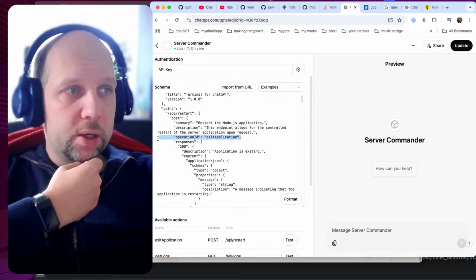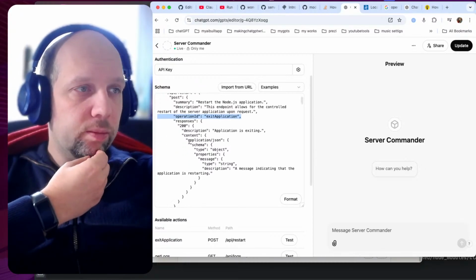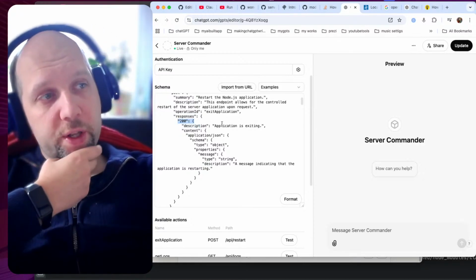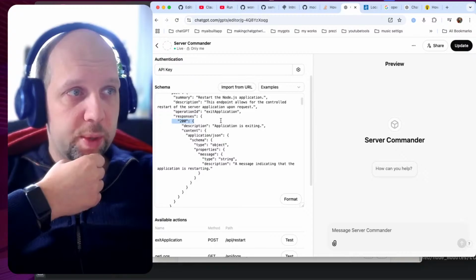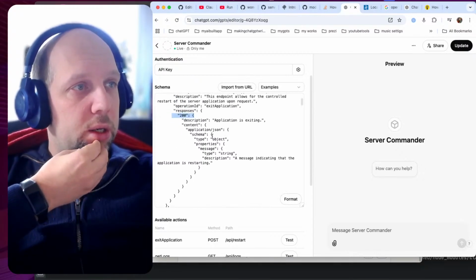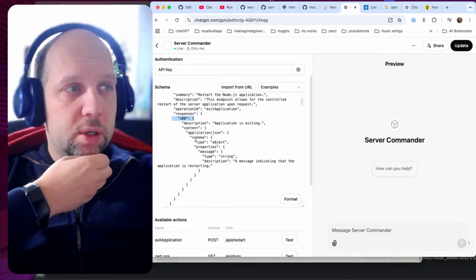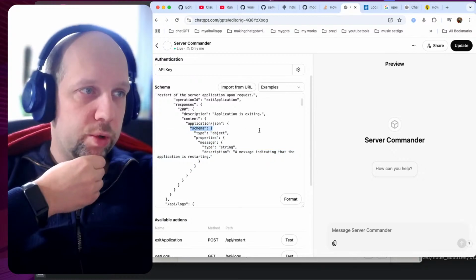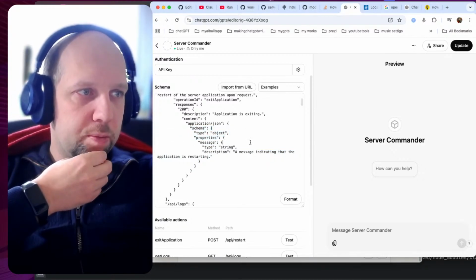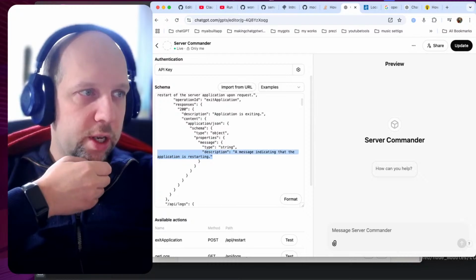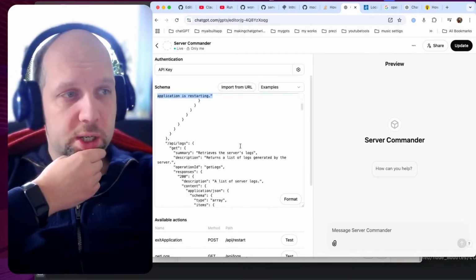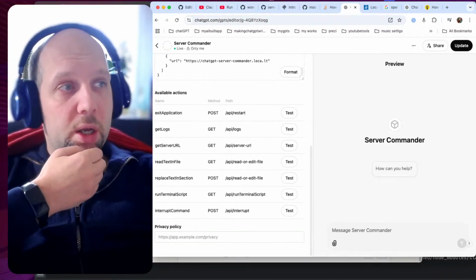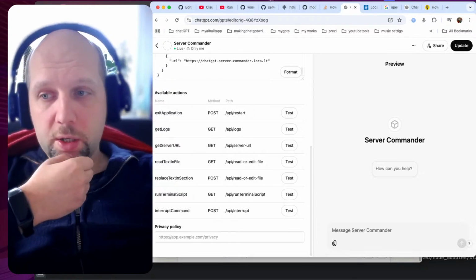There's this name for command. And then there are responses, in case of everything working smoothly. The response will be 200. And then you need to describe the response, which in this case is JSON with such a schema: type object with properties, message, which is string. And it's a string message indicating that the application is restarting, and so on and so on. So this is how schemas are for custom GPTs and ChatGPT.